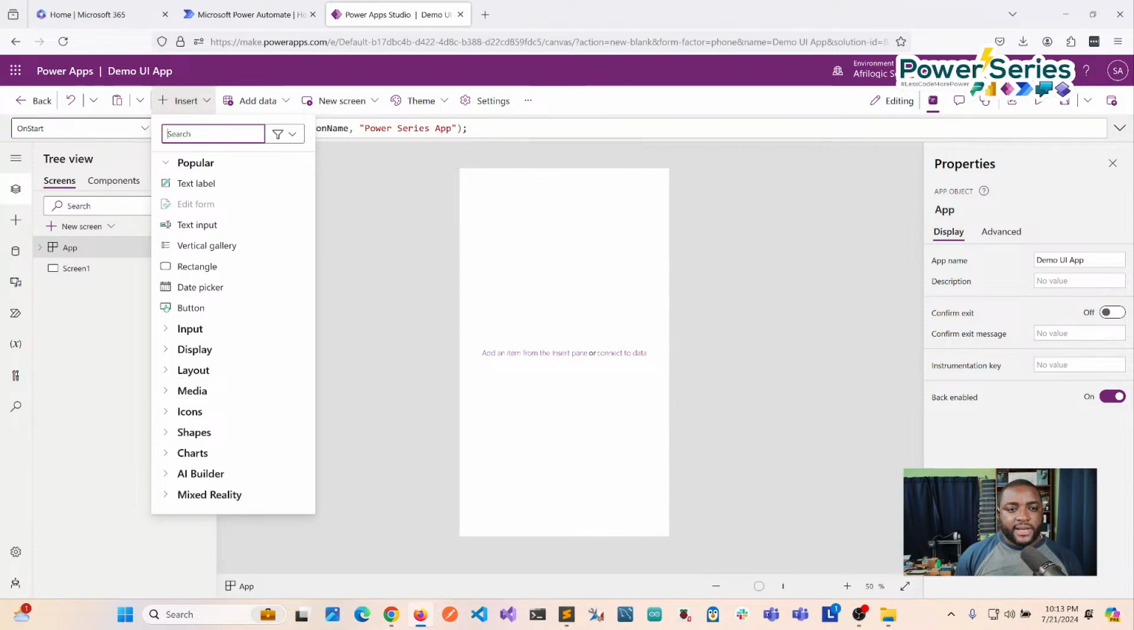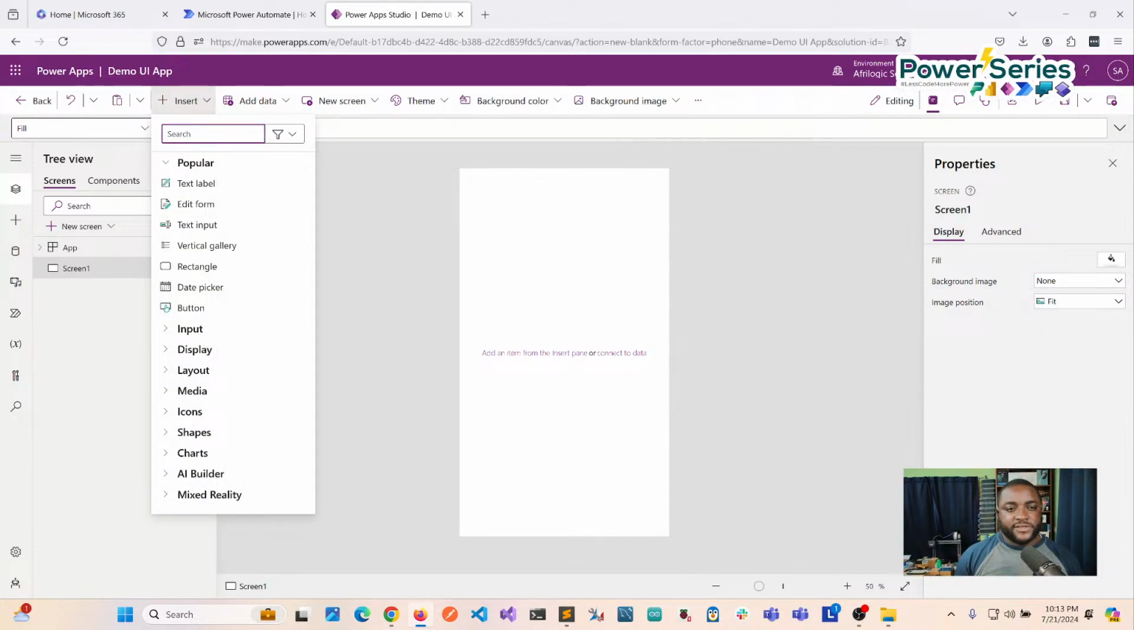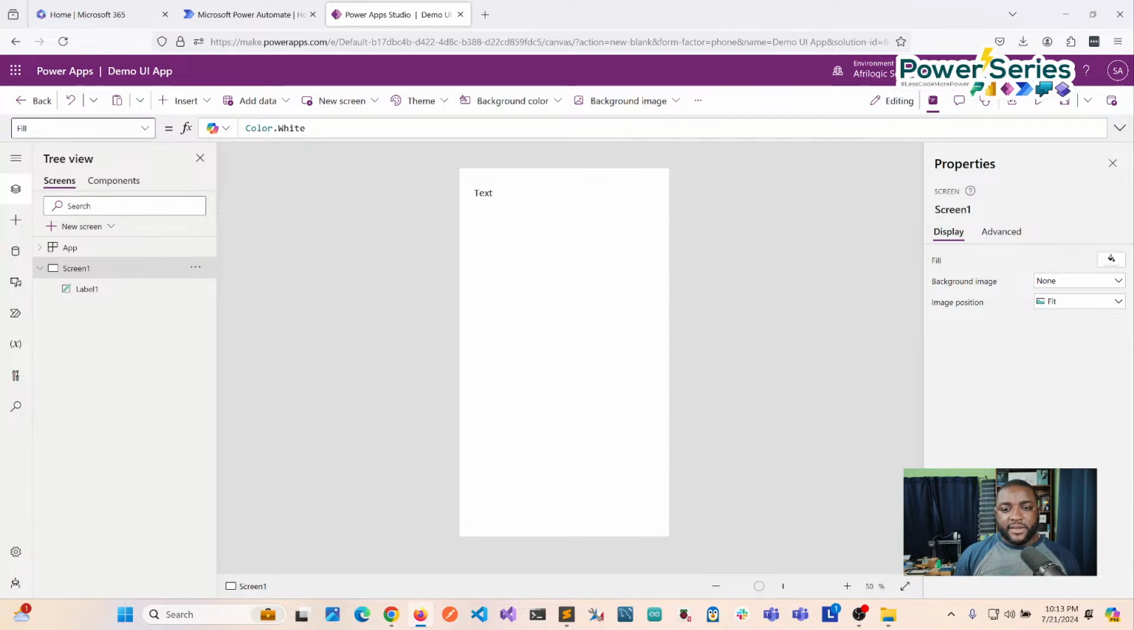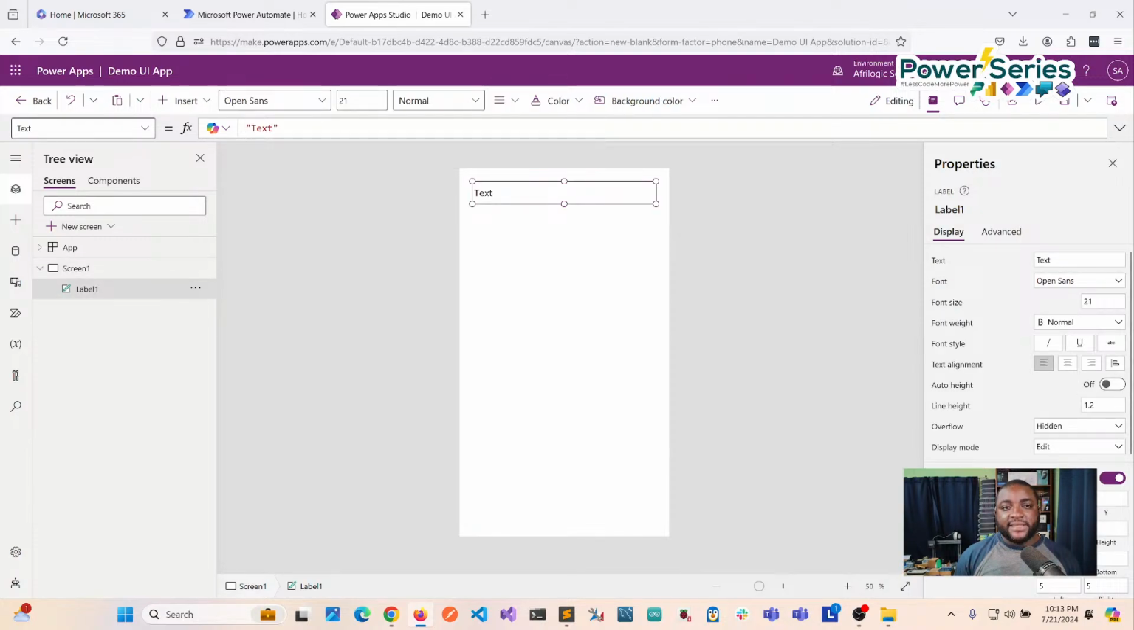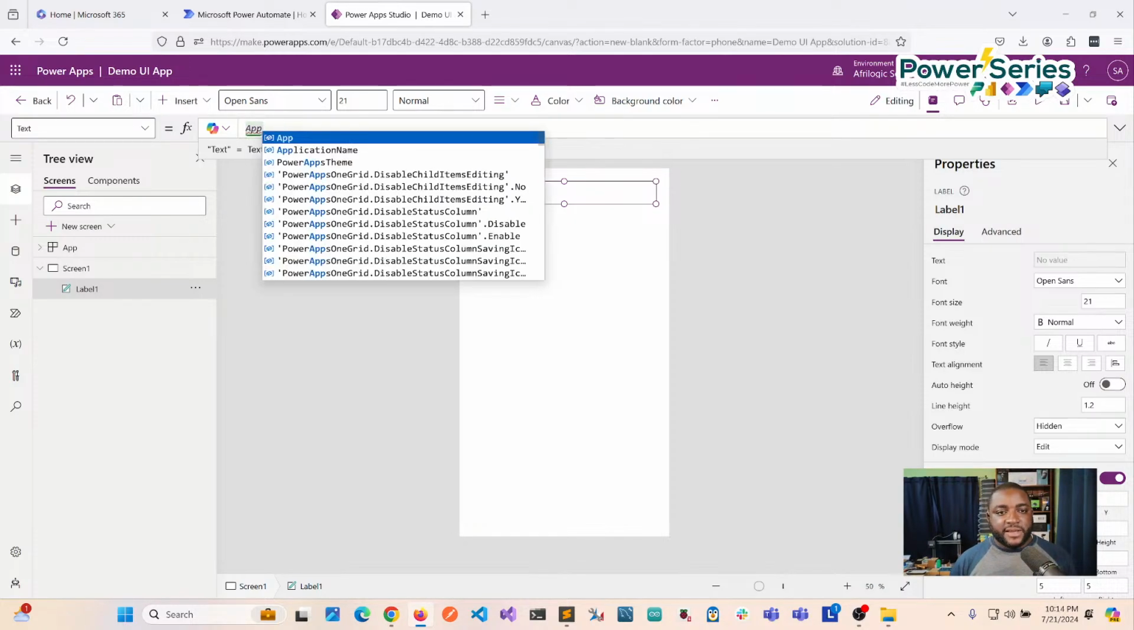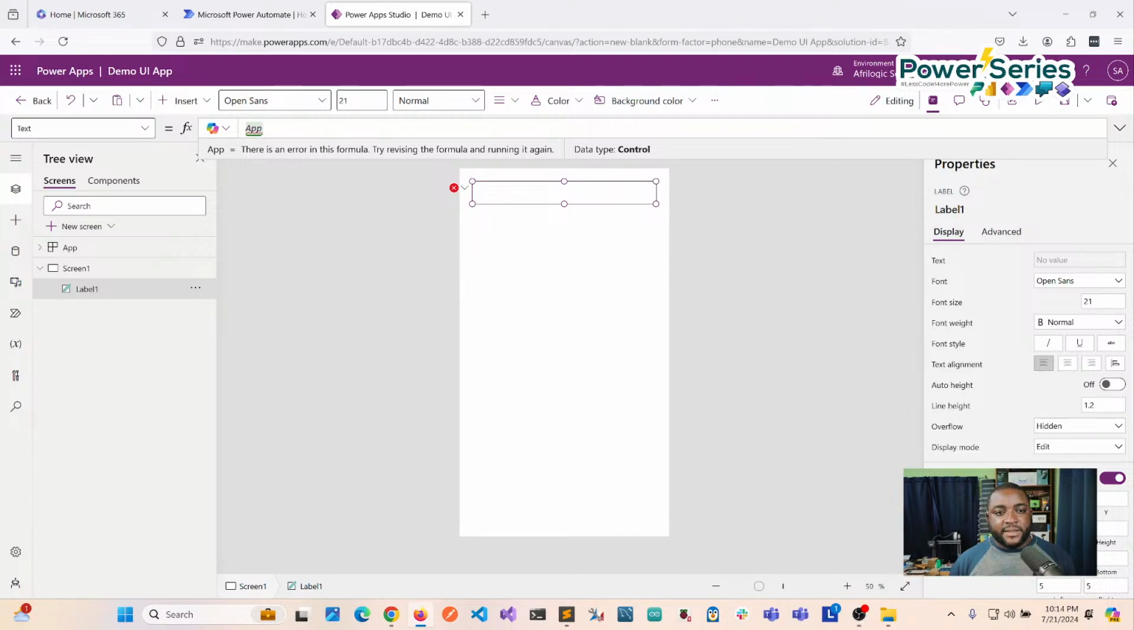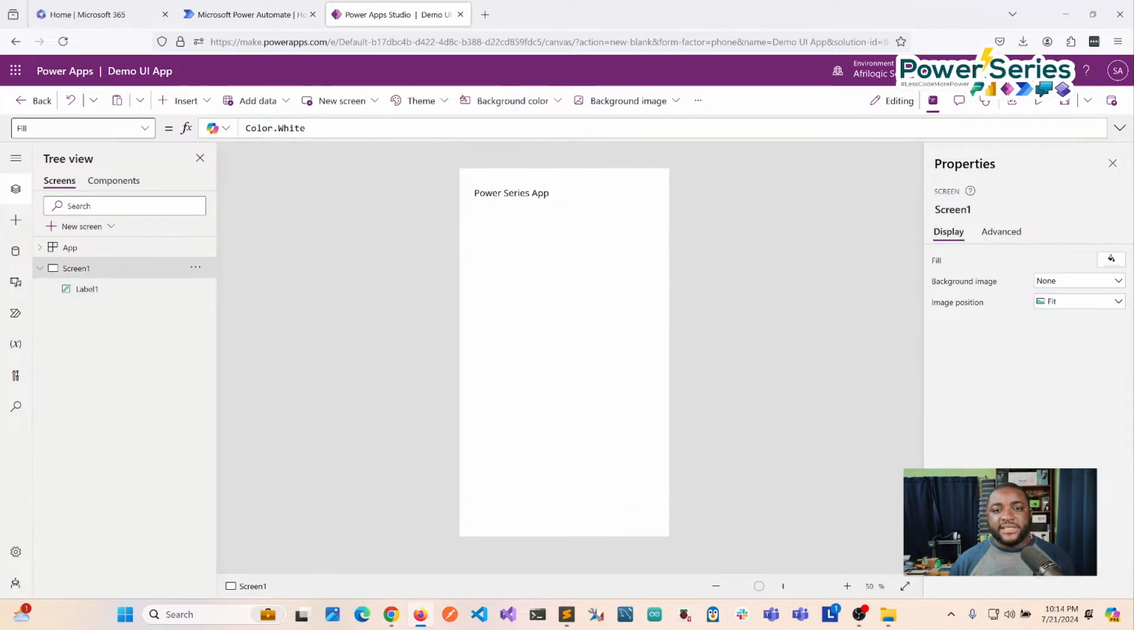Then I can come in here, go to Insert. We'll come back to this, but let me finish with this. So let's say a text label, and I put the text label here, and I want this text label to constantly show, let's say, the app title. So I'll say this is, and you can see application name. There you go. You can see the Power Series. So this is what we did.